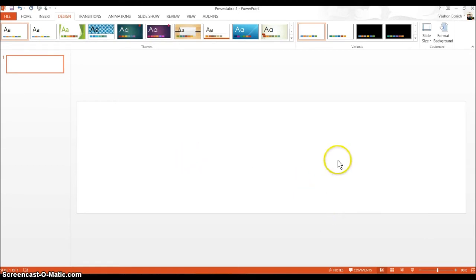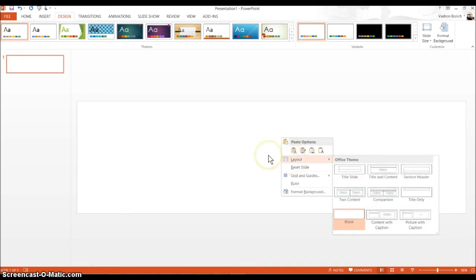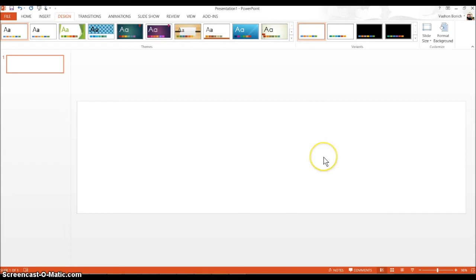There we go. Now it's completely blank, and I did that just by right-clicking and then clicking on layout. Or you should be able to, on a Mac, click Apple and then click your button. Okay, so here we are. Once you've got the blank slide, now it's time to add some art onto this.